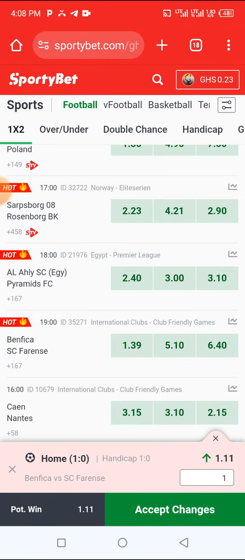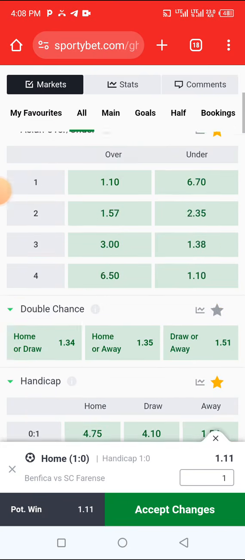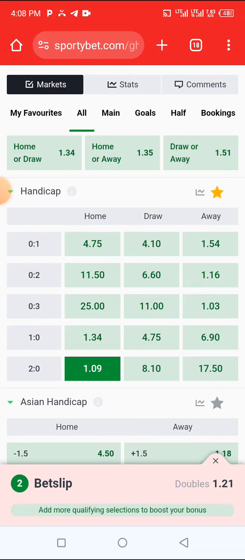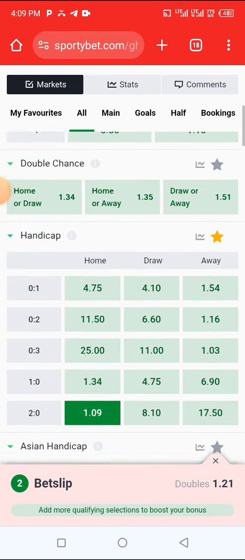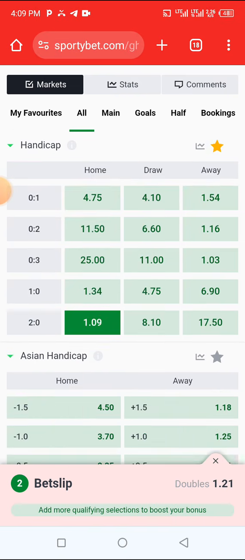Let me see if I can find another game here. We have Al Ali and Playmate. Let's go handicap 2 for Al Ali, which means Al Ali is already having 2 goals advance. If they play 1-1, we win. If they play 2-2, we win. If they play 2-1, we still win, because it becomes 3-2 for Al Ali. But if they play 2-0, we lose. If they play 3-0, we lose.